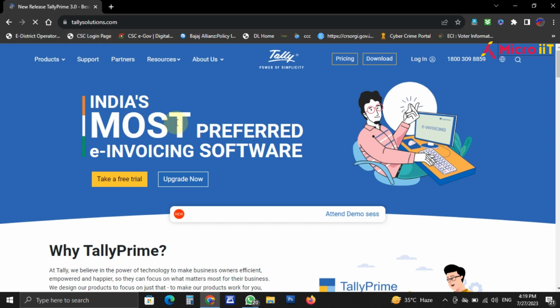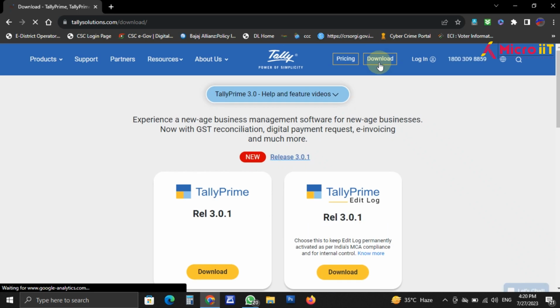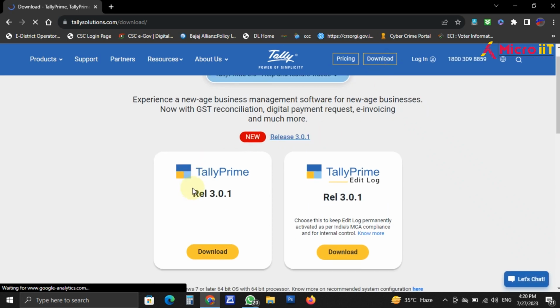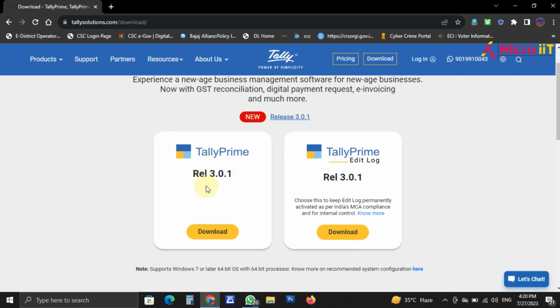After entering, you can see the website of Tally Solution is showing here. Here, find the download section and click on it. When you click it, the next page is open. Here, find the Tally Prime release 3.0.1. Click on download link to download this software.